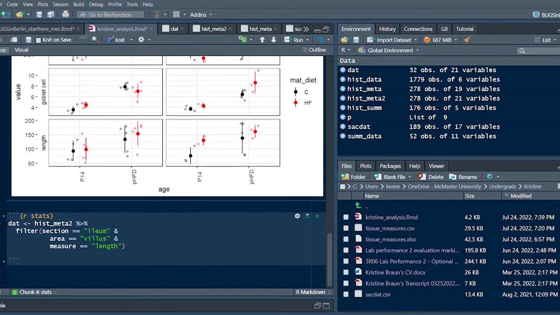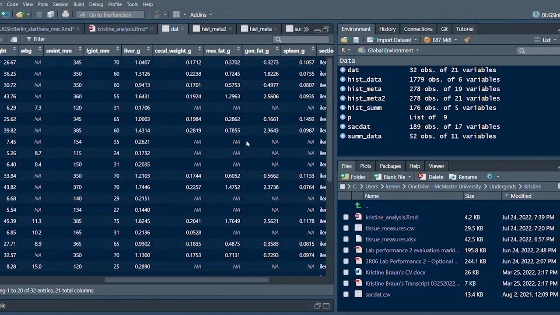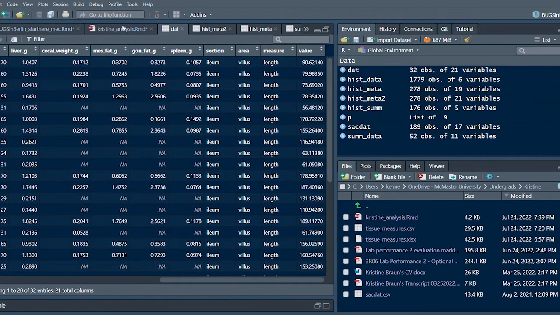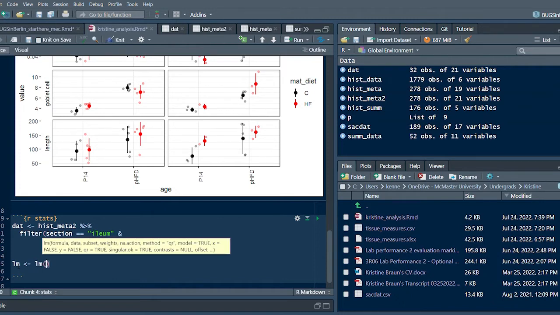So it's setting that as equal to, not checking if it's equal to. So run that now. And now we have the DAT data frame that only has ilium villus length for every single row, and then the values for all of those. So we can use that data frame to run our stats, and we're going to create an object that's the output of a linear model and use the command lm, which is for a linear model. And this is very similar to a t-test or an ANOVA, looking for statistical differences in our outcome variable, which in this case is called value.